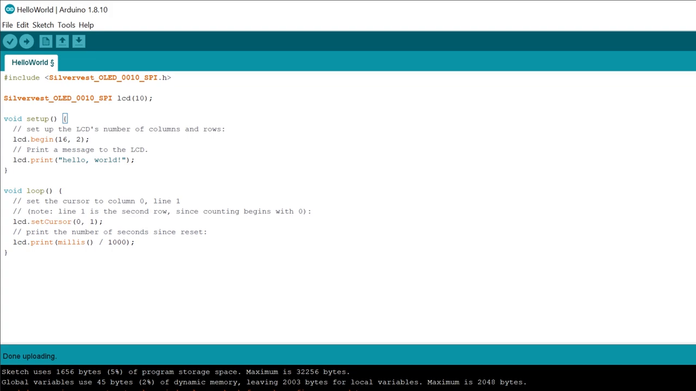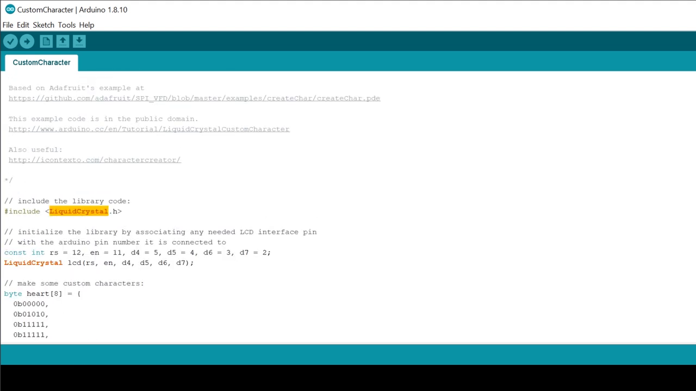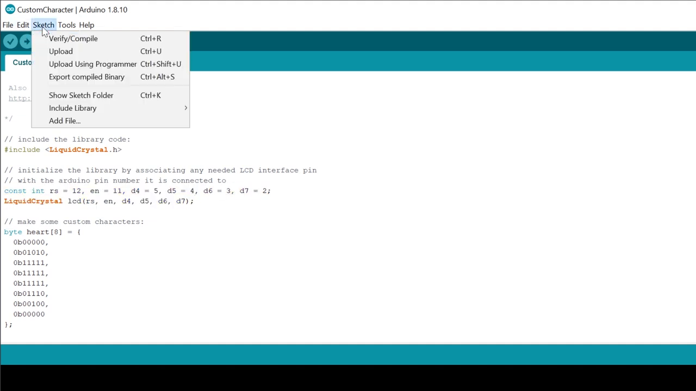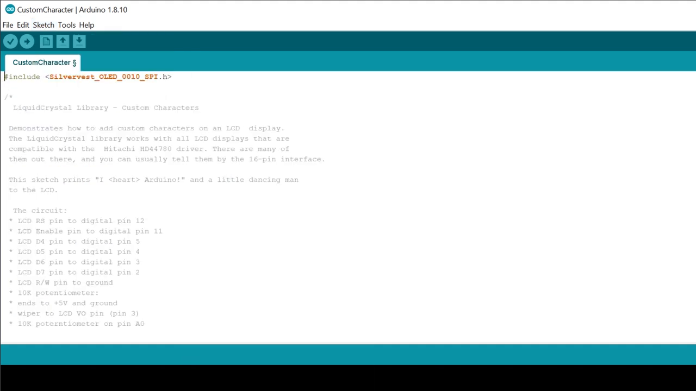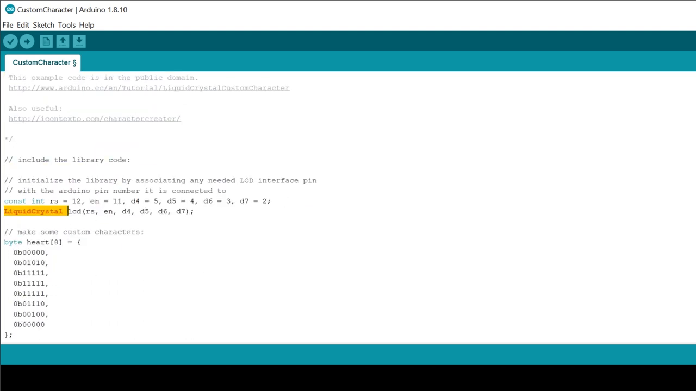What we'll do, however, is I'll show you putting a more complex example in. So this is the liquid crystal library custom characters. So you can see it's got the liquid crystal object here with all the interface pins for the standard parallel liquid crystals. So what we'll do here is we'll include the Silvervest library, which includes it at the top there. Let's take a copy of that string, which is our class, get rid of the liquid crystal library, replace this here, and let's just put a pin for the select in 10.